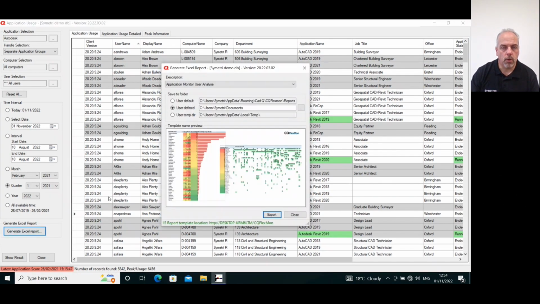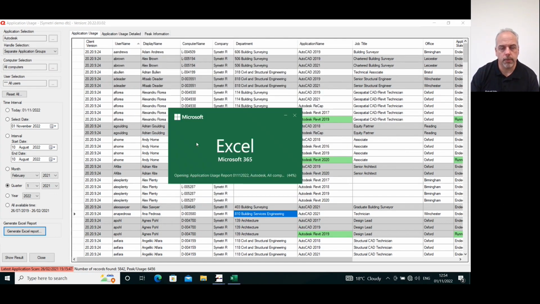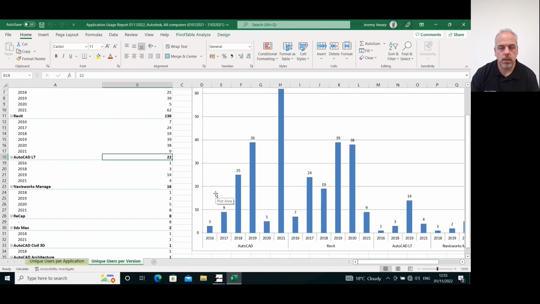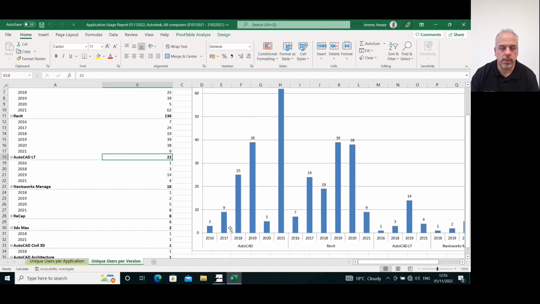So another report that we've got for the application usage module is unique users per version. This again will take the information and populate the graphs and charts in the default template that you would get with CQFlexMon. It's a very easy way of seeing how many people are still using older versions of the products. We can see here that AutoCAD 2016 is still in use. We've still got 3 people in that quarter using AutoCAD 2016, and still 2017.